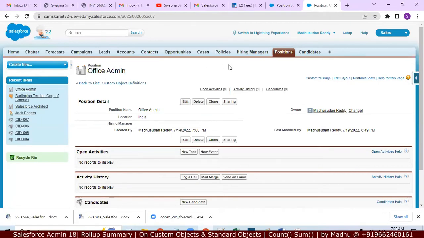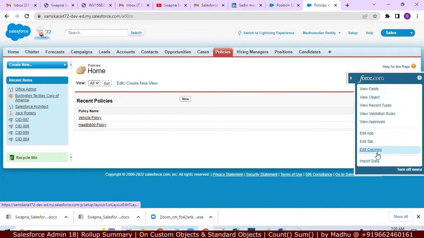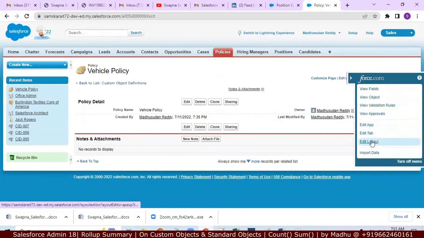What will we do now? Policies, right? In the page layouts, how do we go to page layout? Edit now. Why is it not opening? Click on the record and then edit layout.